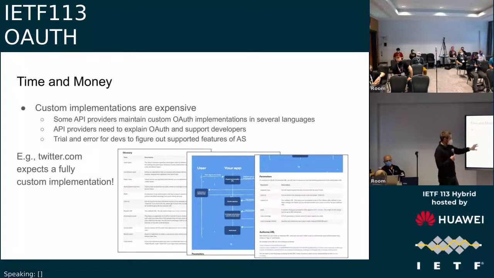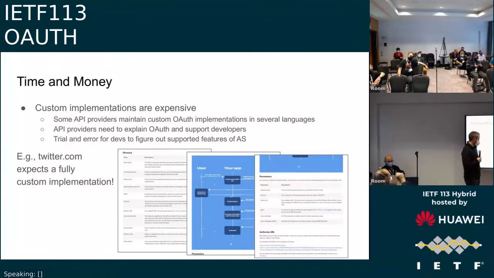I used Twitter here as an example because Twitter just recently created an OAuth 2 API. And this is very interesting because this is not a legacy API. This is new. They support PKCE and so on, so it's okay from the security profile, perfectly fine. But if you read the documentation, you see that they expect all developers to essentially implement this from scratch.